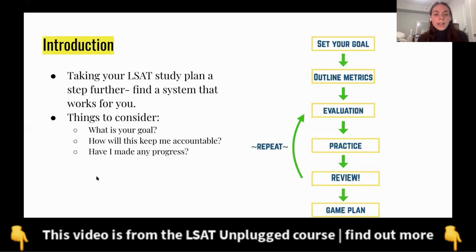Another point of having a method like this is to make sure that you're keeping yourself accountable and that you're able to track progress. Just in case you need that motivation, or you see that despite putting in a lot of hours you may not see a huge score increase right away, know that it's working towards something and you're learning and gaining the skills that you need to be successful. So this is just a very general outline of what we will be going through during class today.